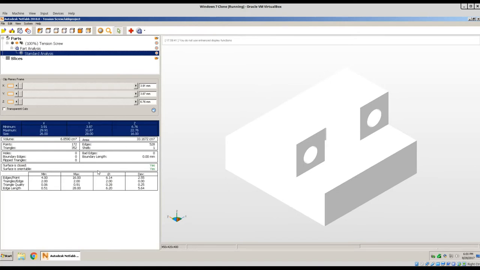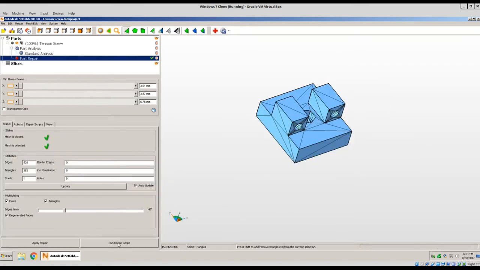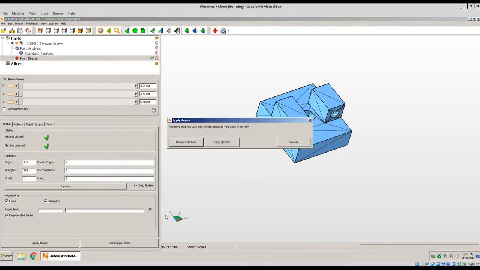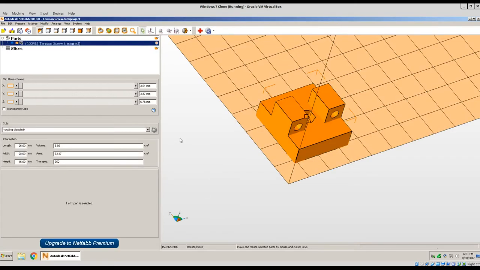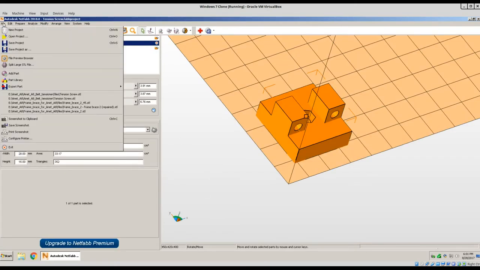And NetFab just runs a check on your STL model or your 3D model and tells you if you have any bad edges or your surface isn't closed or a surface is flipped backwards. And then I'll run a repair script on it just to make sure it's good. Remove the old part, then export that as an STL.